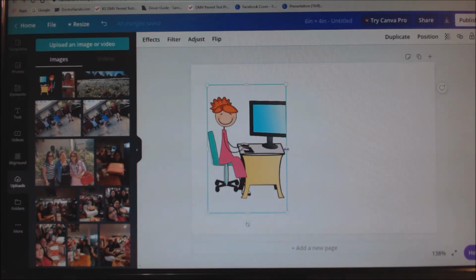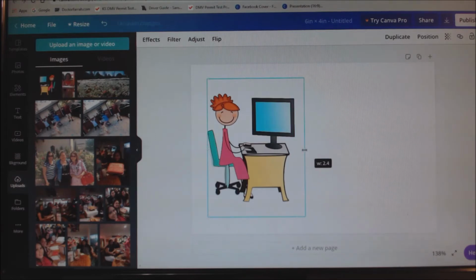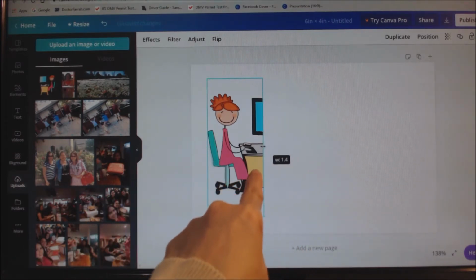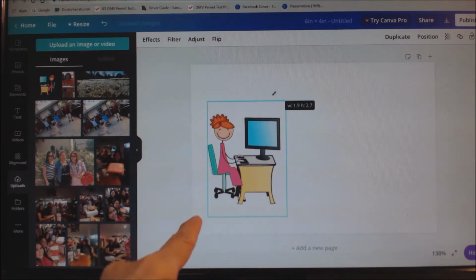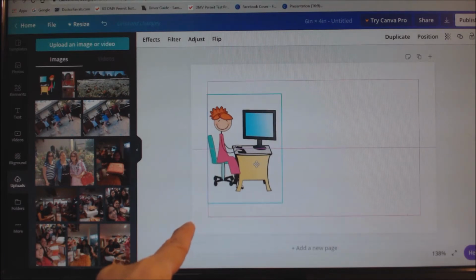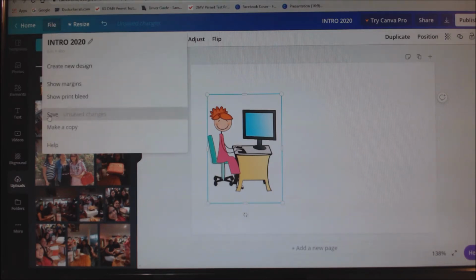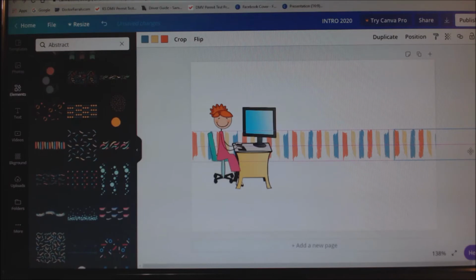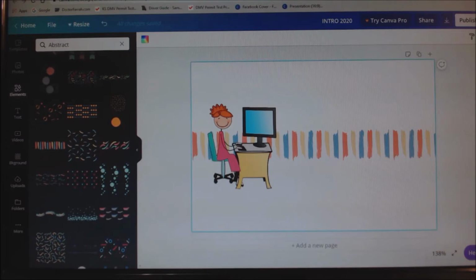Let me move it a little more. Look, when I drag it to the right, the side disappears. But I want it like this. Yeah, I think this is the center. Save. I'll name it intro 2020. Okay, then save. Select and then tap. Oh, see? It can be like that. I like that.